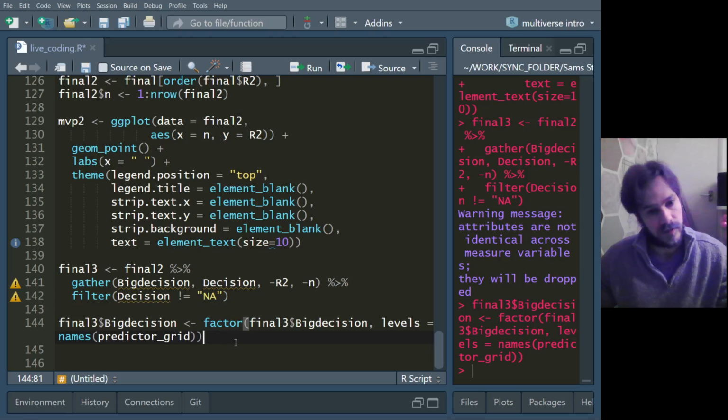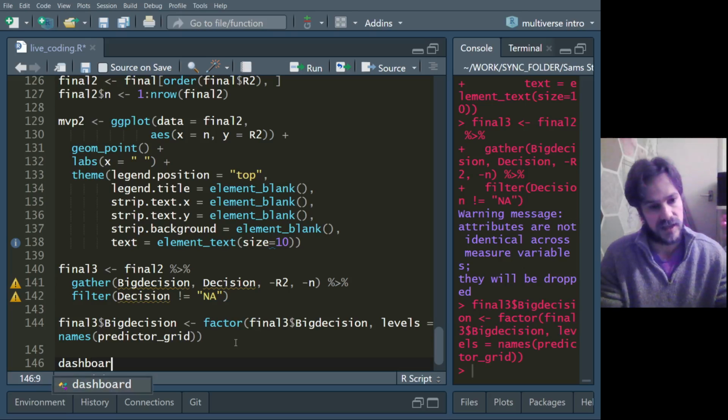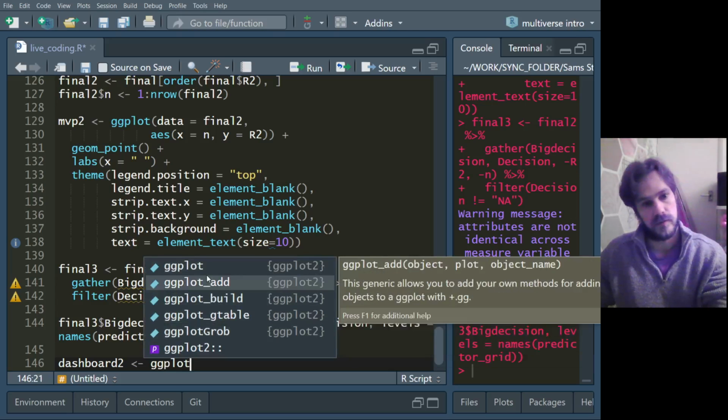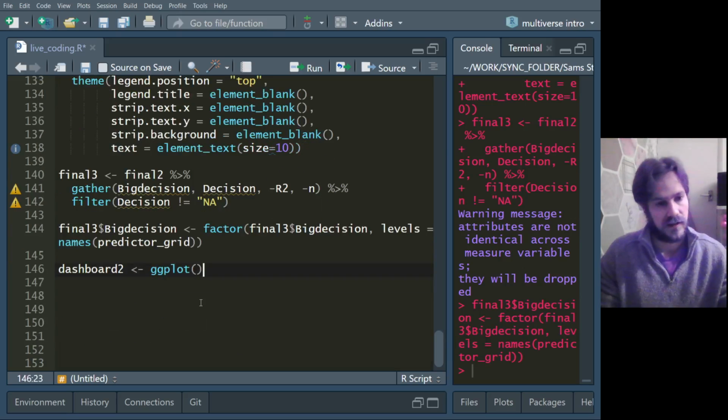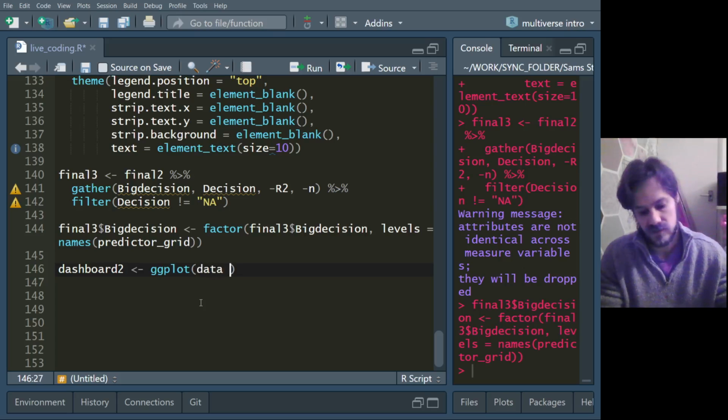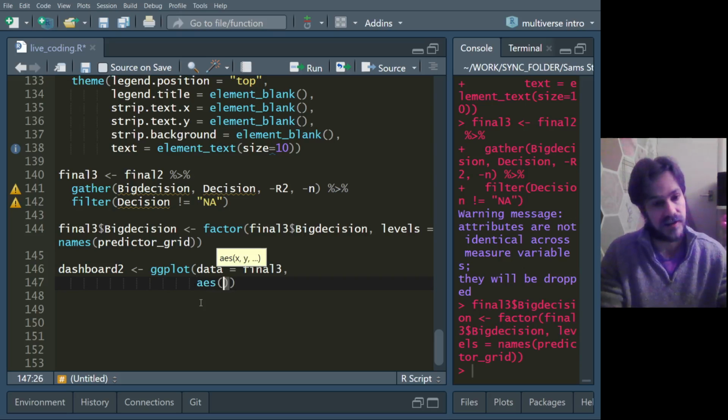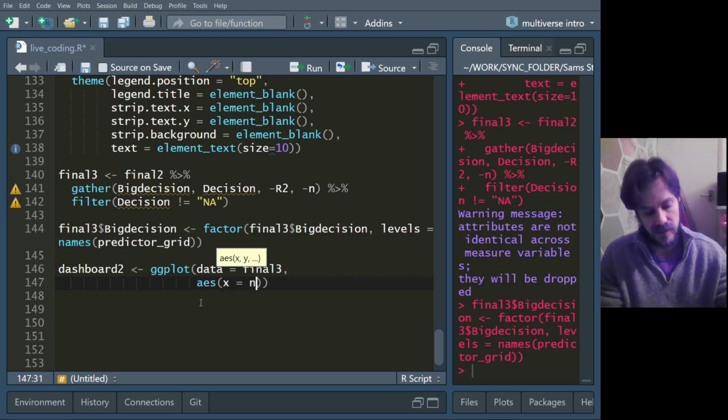Now what's a little bit more complicated than before is the way that we're going to set up our dashboard. We'll call it dashboard 2. Once again, we're creating a ggplot object. In this case, our data is going to be final 3. Our aesthetics are going to be x. On the x-axis we want n. On the y-axis we want decision.